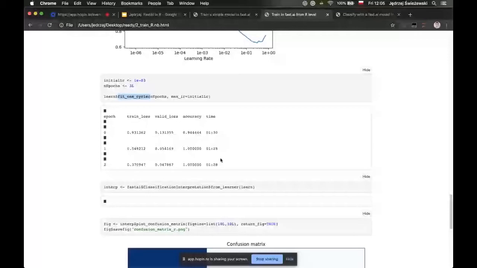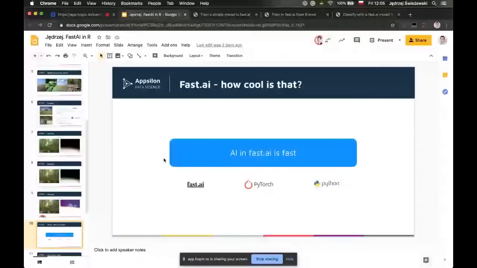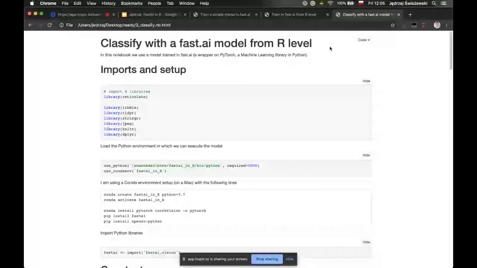So that is all very nice. But let me show you another use case, which comes in the shape of the following situation. So let's imagine that you've been told that there is a great FastAI model that you would like to use in your application, which runs in R. Can you actually make use of it? And the answer to that is yes.